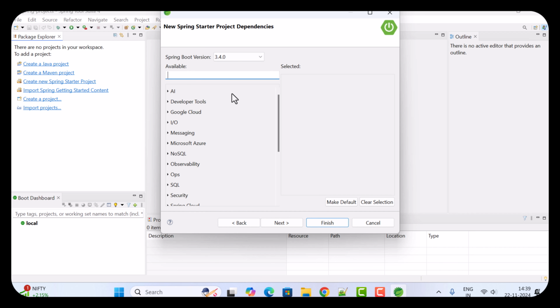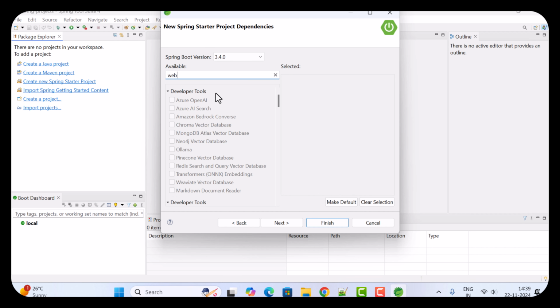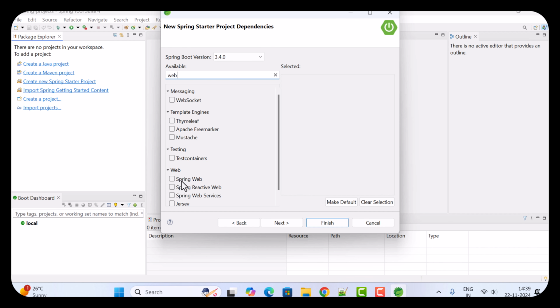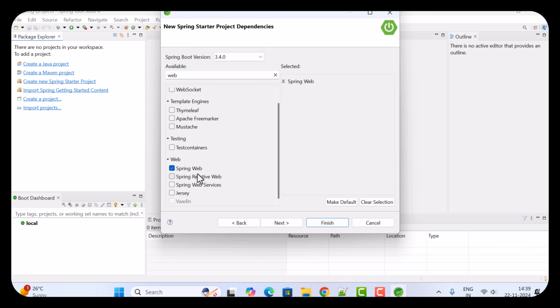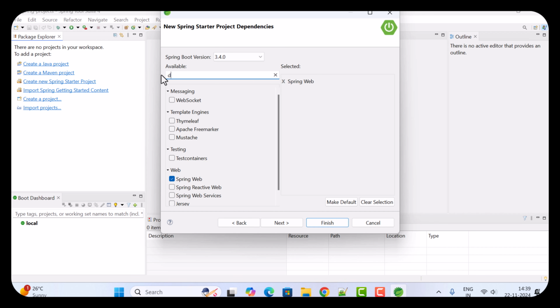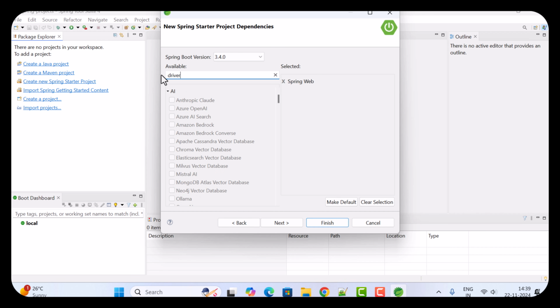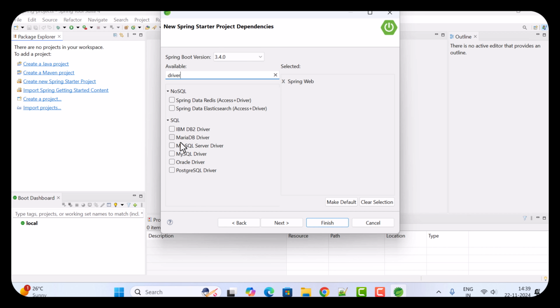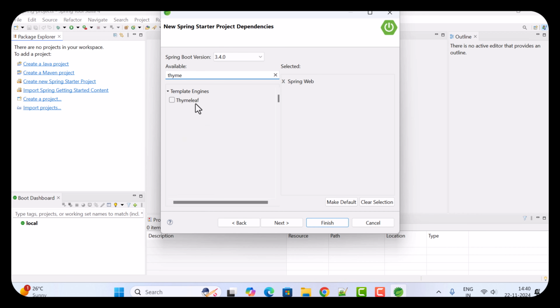For example, we are going to create a simple REST API. For that we can use Spring Boot starter web dependency. So just type web and select Spring Web dependency. If you want to use database, then you can just search for driver. So you can use MySQL driver, Oracle driver, PostgreSQL driver. Whatever the database that you are using, you can choose the driver accordingly. And if you want to use Thymeleaf, then you can just search for Thymeleaf dependency as well.